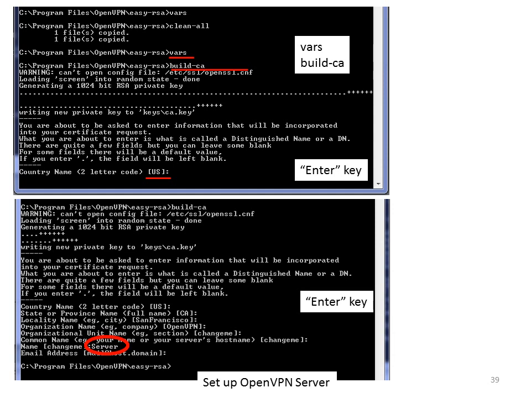The important thing here is when it comes up with the common name, or change me, you have to put in server. So that's the most important thing you must remember, and that's highlighted in the red circle.